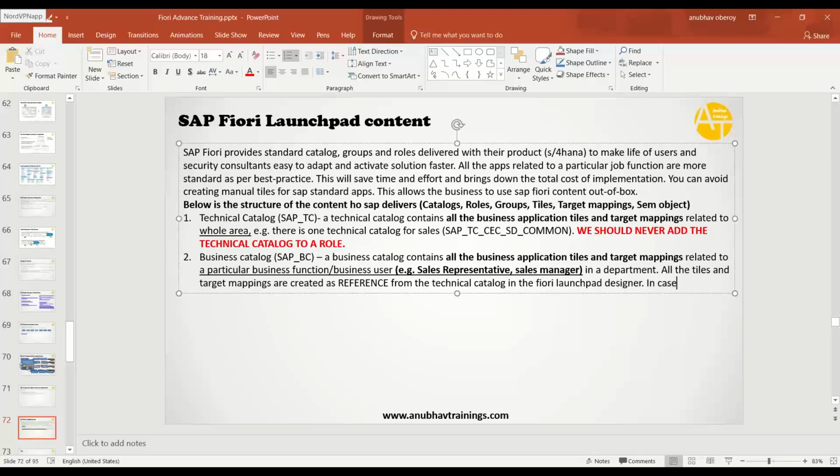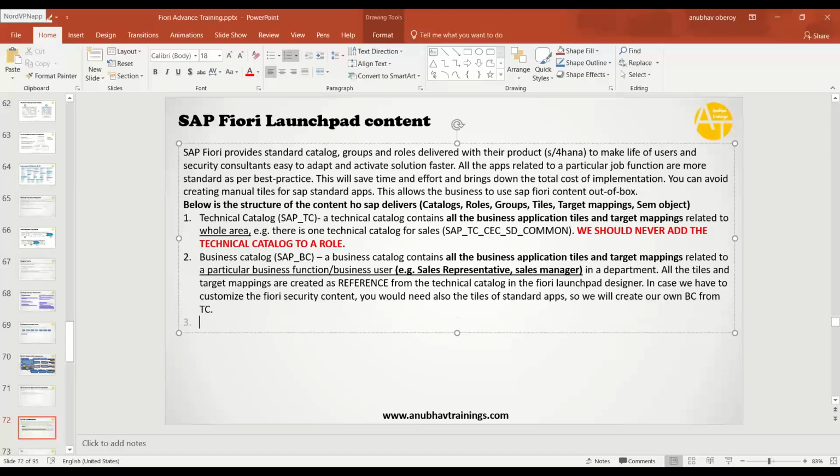So in case we want to customize the Fiori security content, this is a main requirement which will come across to you as a security consultant. They will ask you to customize. You would need also the tiles of standard apps. So we will take them from the technical catalog. We will create our own business catalog from the technical catalog. That's how we will develop. I'll show the use case. You will understand it much better in real life in the system.